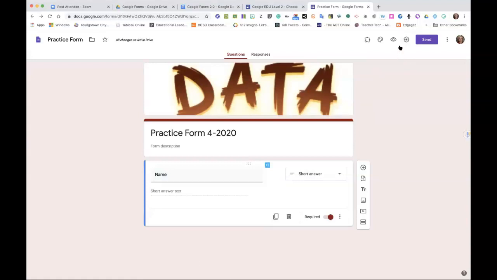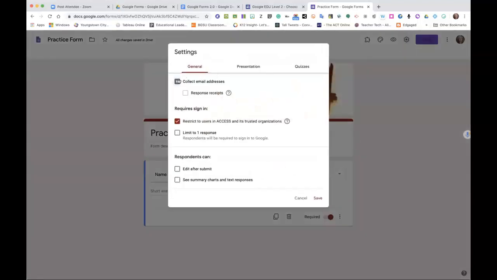If you go into your settings and you check that collect email address, because our students are in Youngstown, it will actually put their email address automatically in there. Right here, this means that they have to be in Access to log into the form.